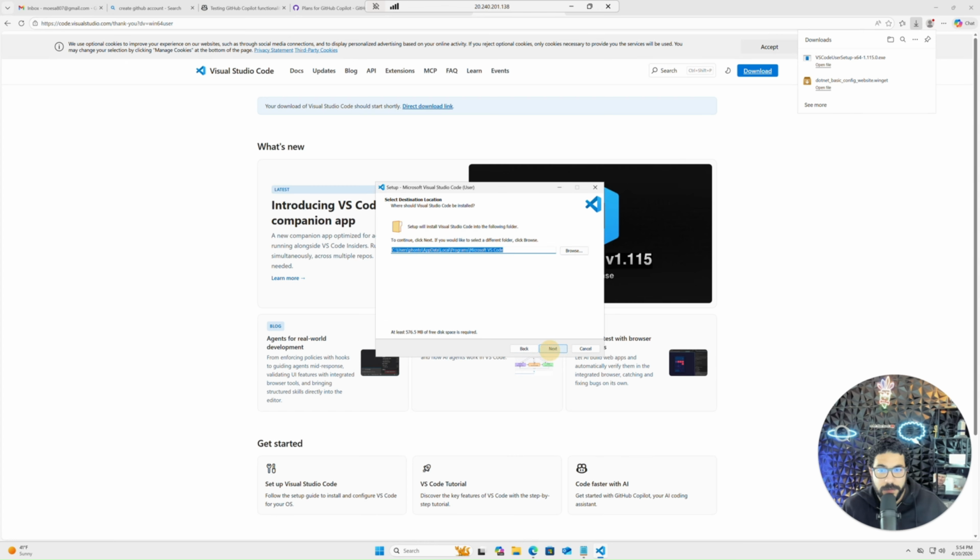Accept, next, create a desktop icon, whatever, and then we will have VS Code. All of this is already pre-installed on my other machine. I'm on a virtual machine in the cloud, but I just wanted to show you the experience of how you can get started with GitHub Copilot. So let me pause the recording, and I will come back.